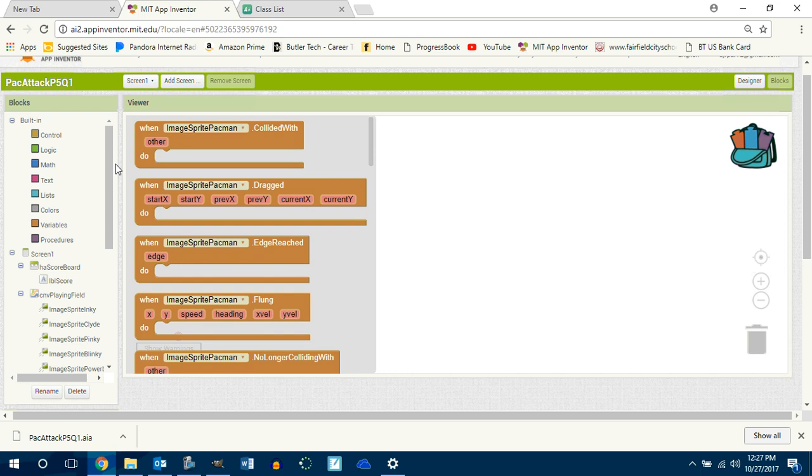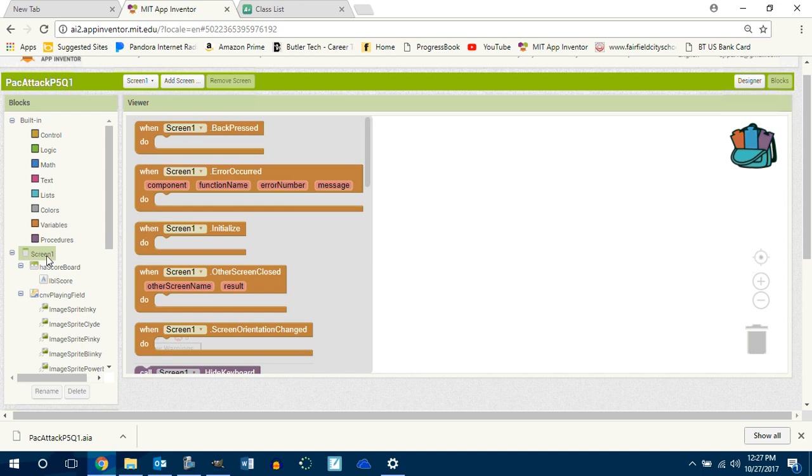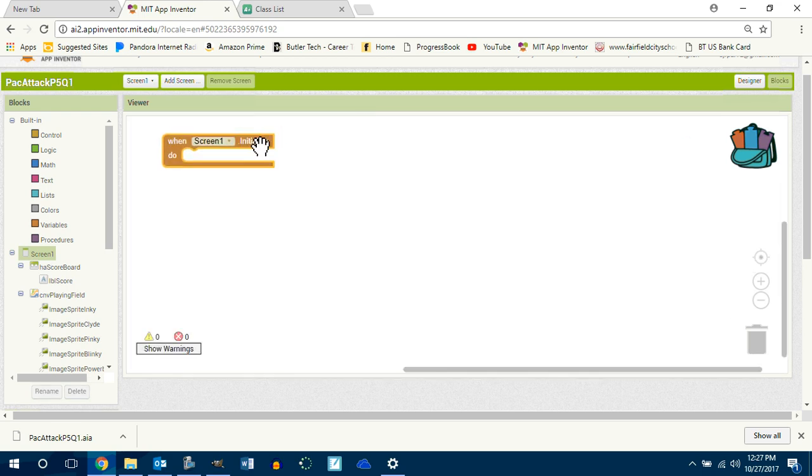Okay. So what we're going to do right now is go to screen 1. And we're going to say initialize this app. I want it to start. When I click screen 1, nothing happens. Click screen 1, and go find the block that says when screen1.initialize do.